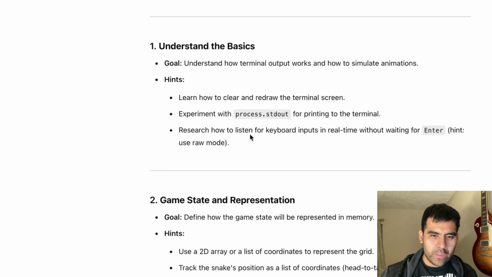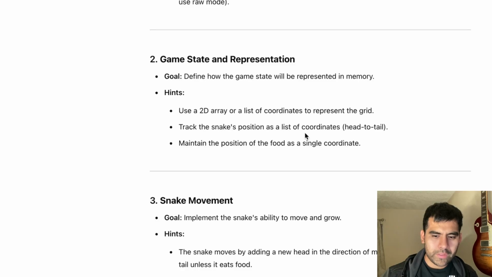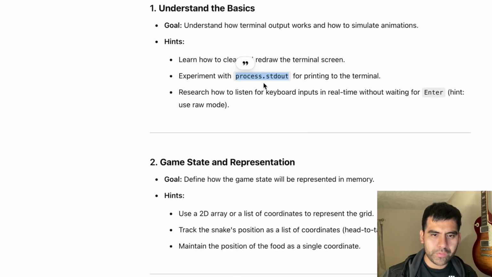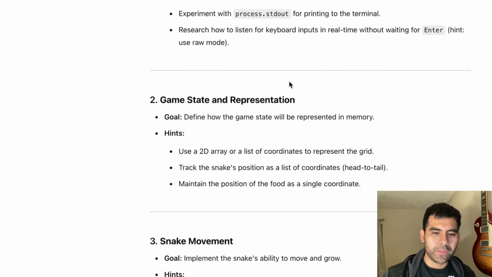Okay, so ChatGPT told me to experiment with process.stdout for printing to the terminal. But doing a little bit of research, I found out that it was process.stdin, I think.